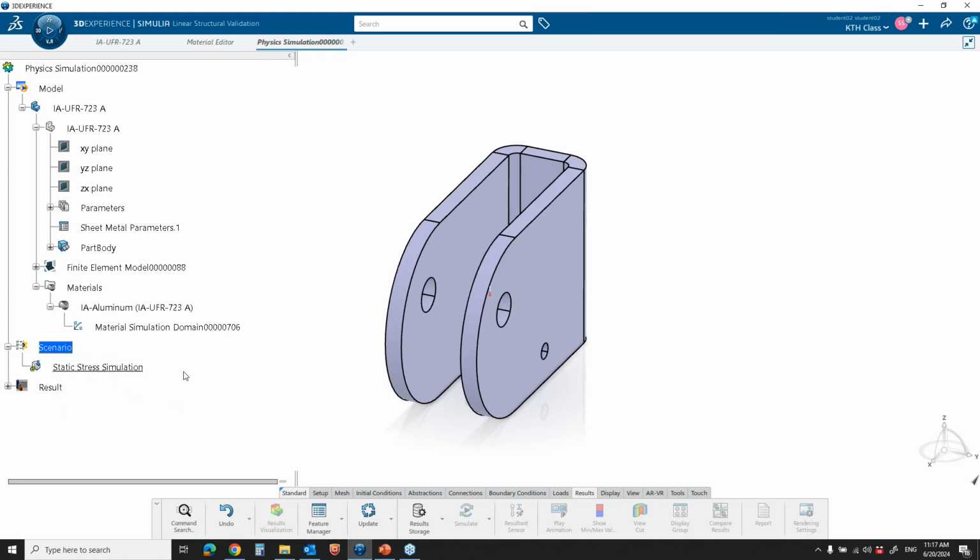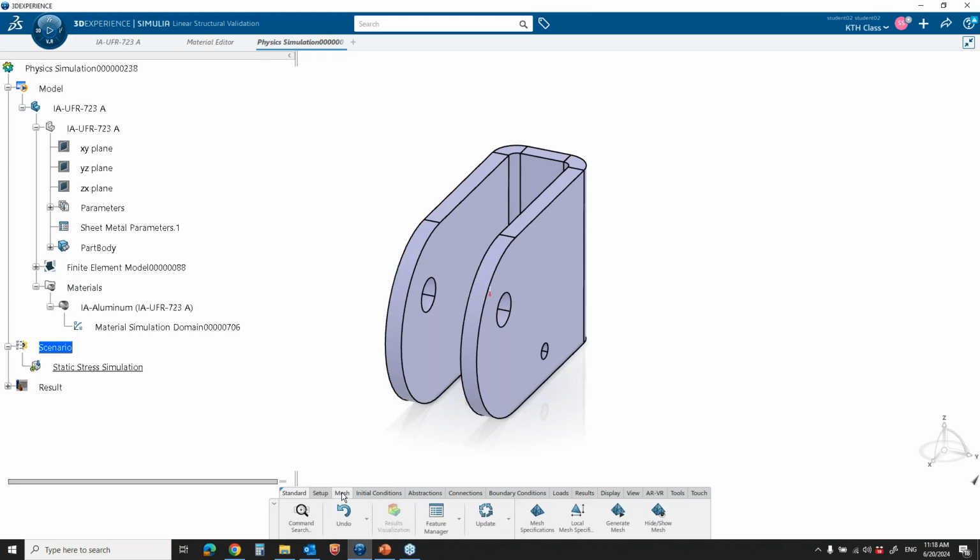Okay, and it puts me into the scenario stage at this point. And I can start applying properties, etc. But usually what you want to do is take care of the mesh first. So I'm going to go into the mesh.